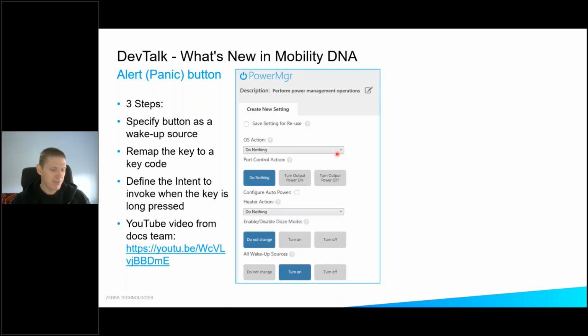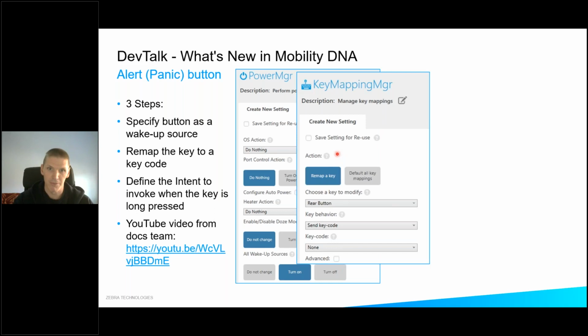This is a feature we'll come back to in later slides: you want to specify whichever button you're talking about as a wake-up source. Like on my phone, if I press the power button, obviously it's going to wake up. If I press the volume button, it's not turning the screen on, because the volume button is not what they call a wake-up source. On our devices, you can specify any button as a wake-up source. It's not a new feature, it's been in there for a while, but you do need to make sure that the alert button is a wake-up source so that the device will come to life.